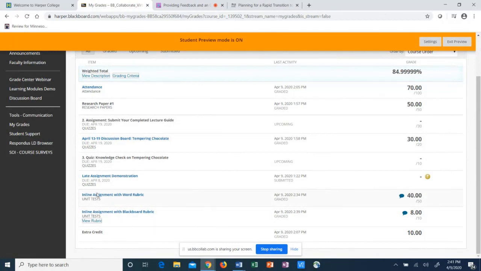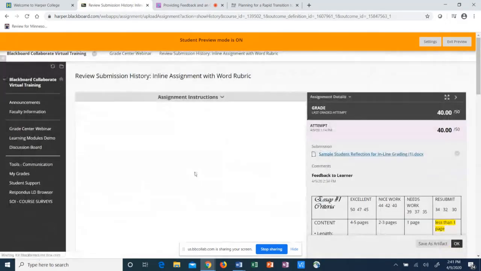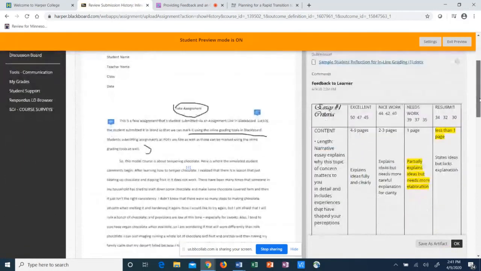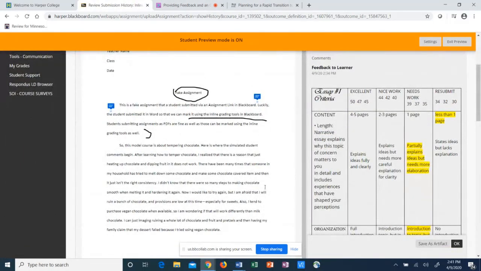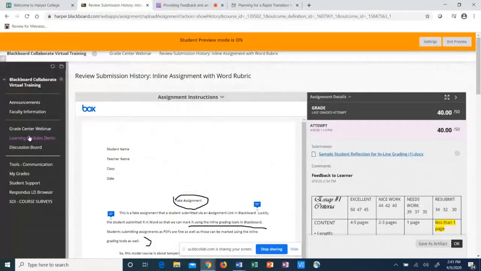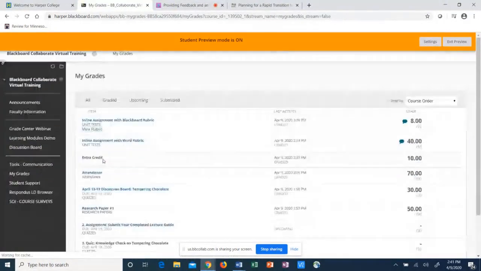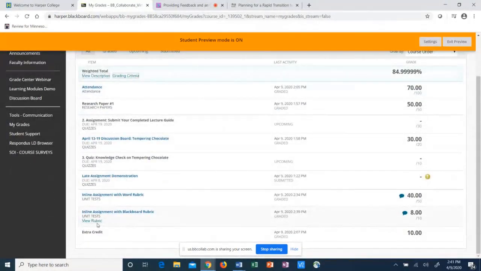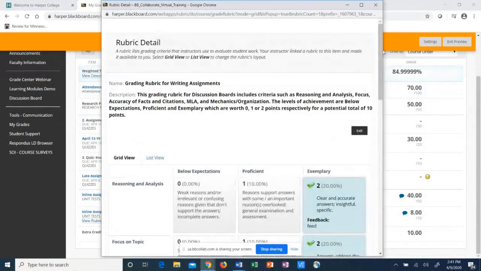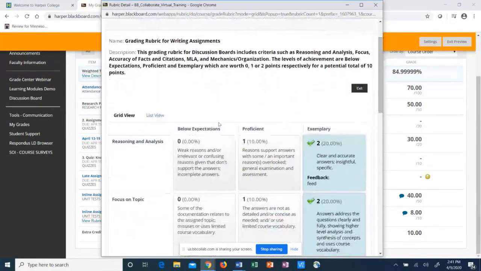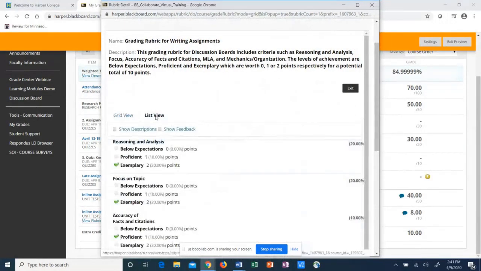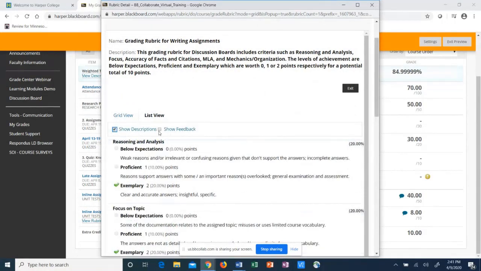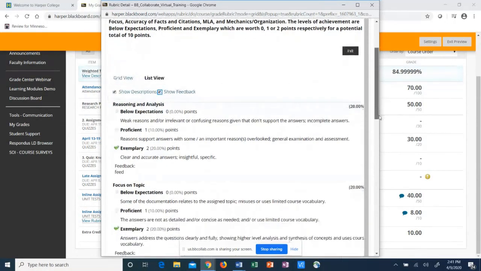Over here, both work the same as far as finding your comments. You click on the actual title of the assignment, and in Stephanie's, you will see that the comments show here, and her rubric shows over here. But the one that I created actually has a link that says View Rubric, and it pulls up the rubric that was created in Blackboard. You can have grid view, or you can have list view. You can show descriptions, and you can show feedback. So this is what the student would see.